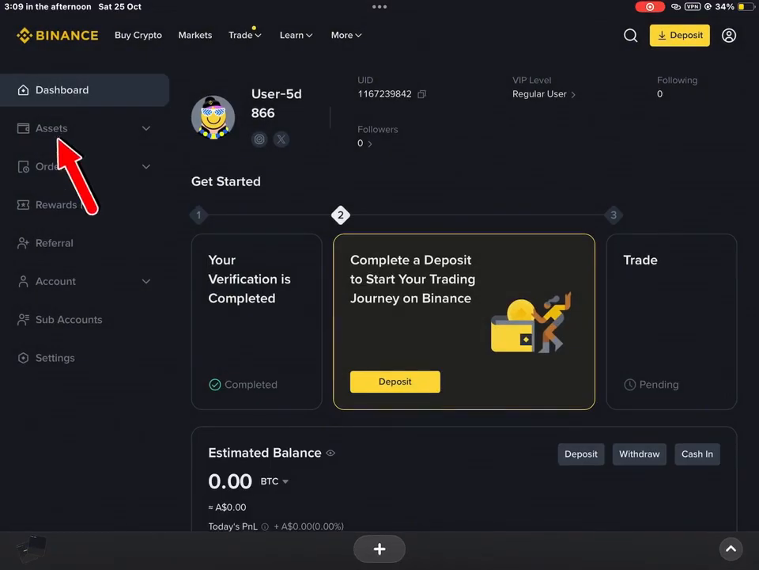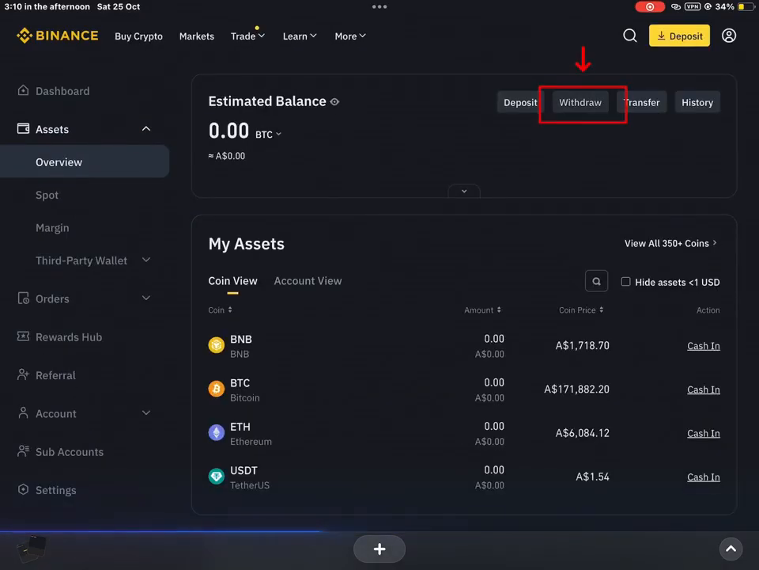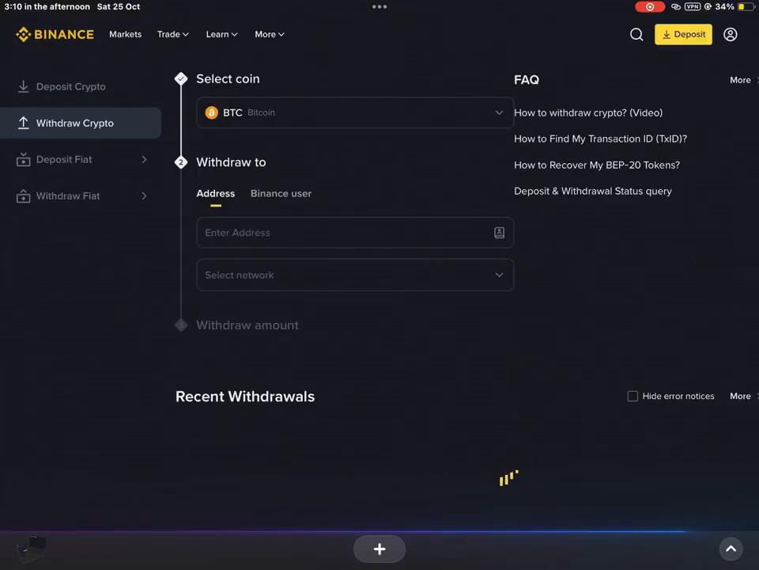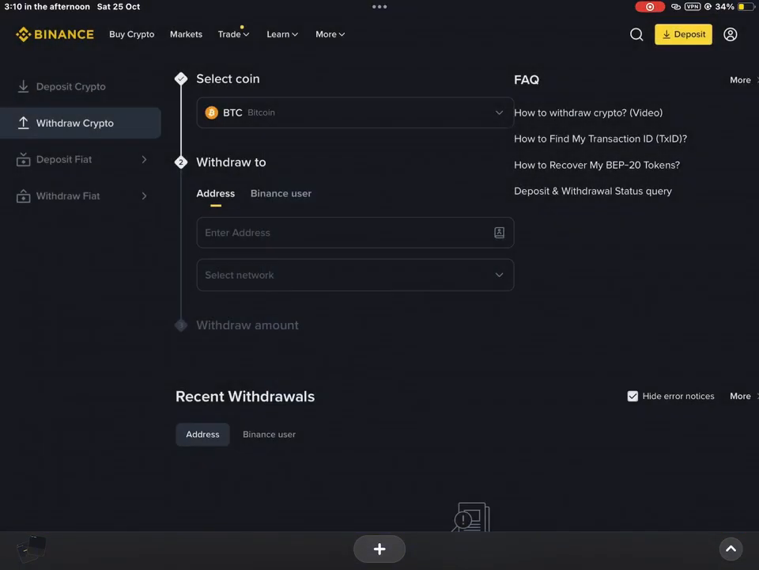Then once we're logged in, we're going to click on Assets. Then we're going to click on Overview. Then again we're going to click on Withdraw. Then here you guys could select the coin.